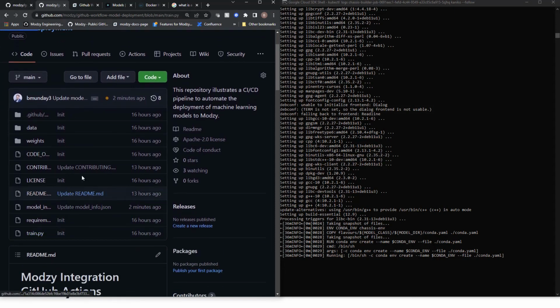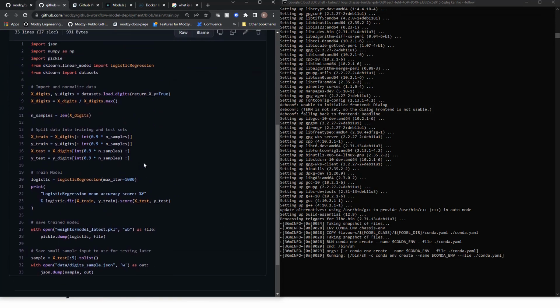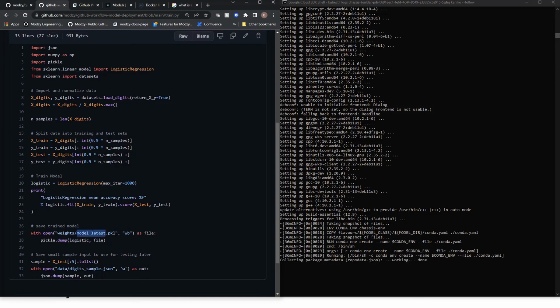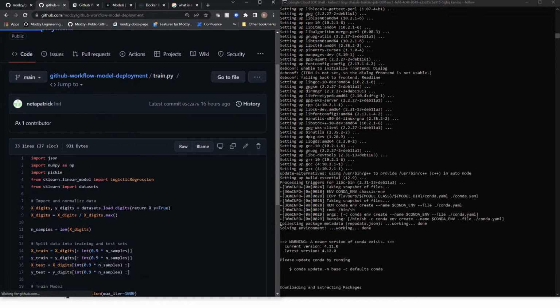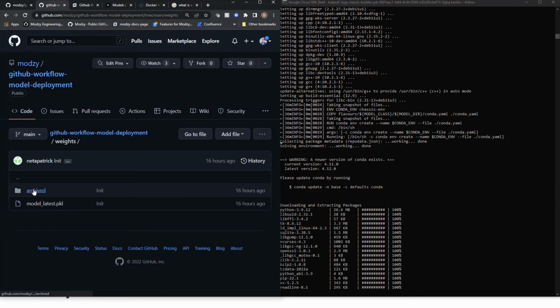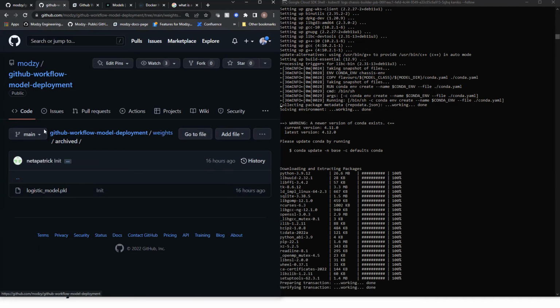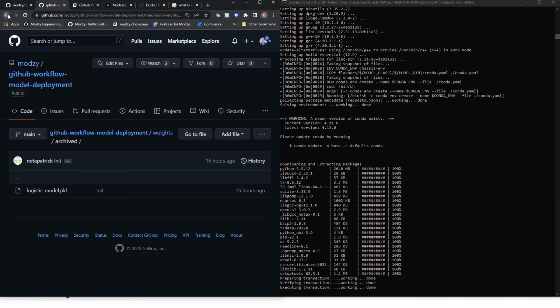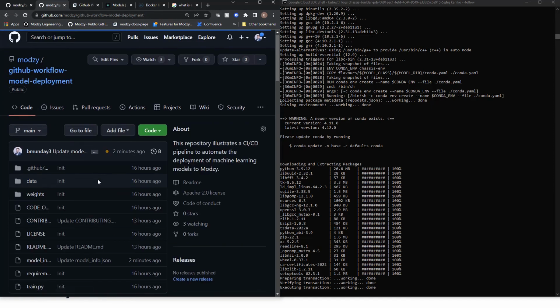First, I've got my simple train.py Python script. Again, this is what I just mentioned. As a data scientist, this is what I use to train my model and run some experiments. And I just happen to save my trained model, which I can load back for inference for downstream tasks, in my weights directory. So here's what the weights directory looks like. I'm just going to save it as my latest model, and I can put old and deprecated archive pickle files in here.